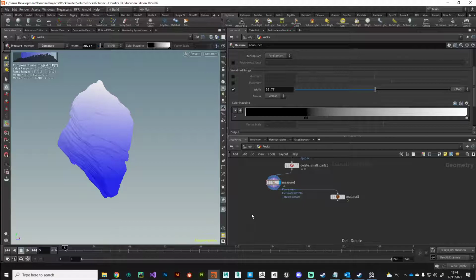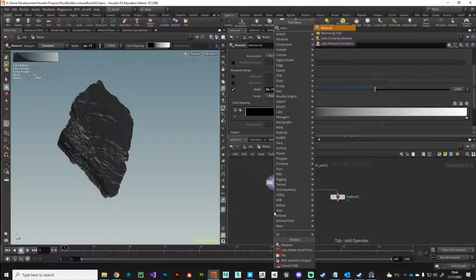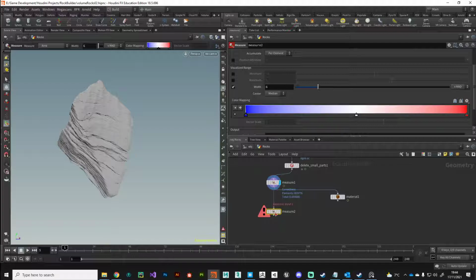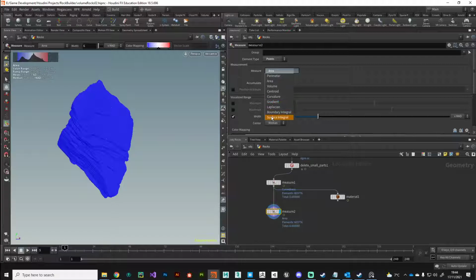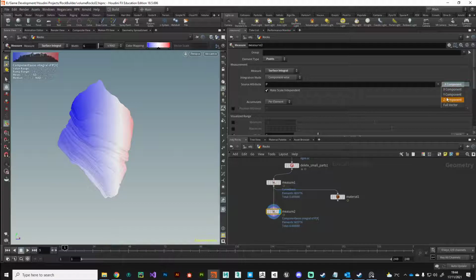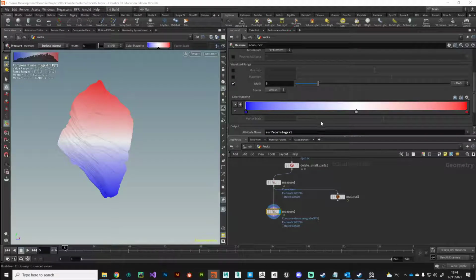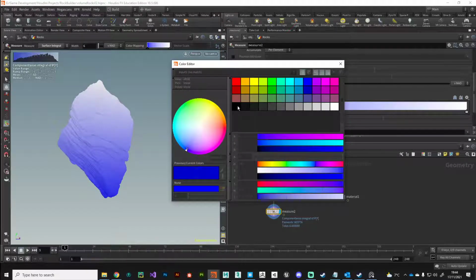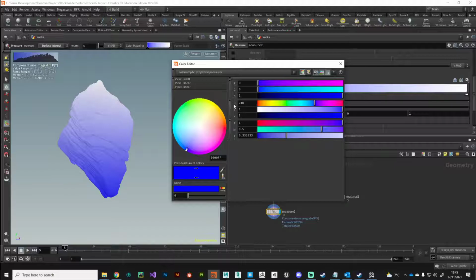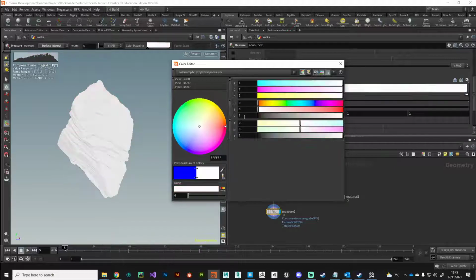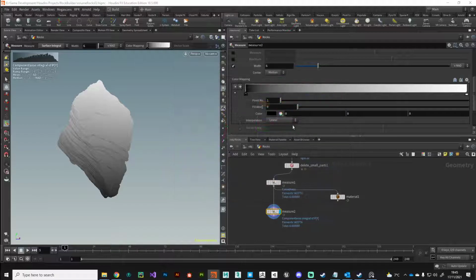We will put down another measure node. Put the display flag on it. Set it over to points. Set it over to surface integral. Set the Y component. And then just remap this to be our... I don't know why that is suddenly not working for me. Okay, so we'll do it that way.